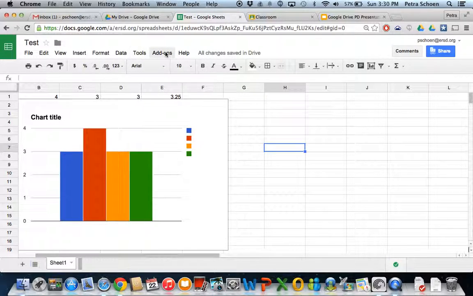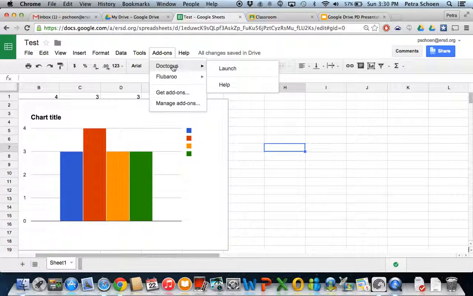I happen to like two things that you can do in this: there are add-ons or extensions. They're free through Google Store, and the two that I like are Doctopus. Doctopus allows you to create a rubric within your sheet and attach it to individual projects and grade directly in the project, and it attaches the rubric to each individual project.